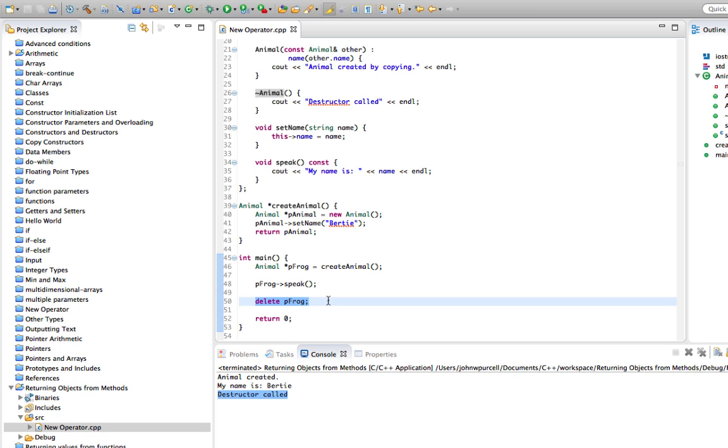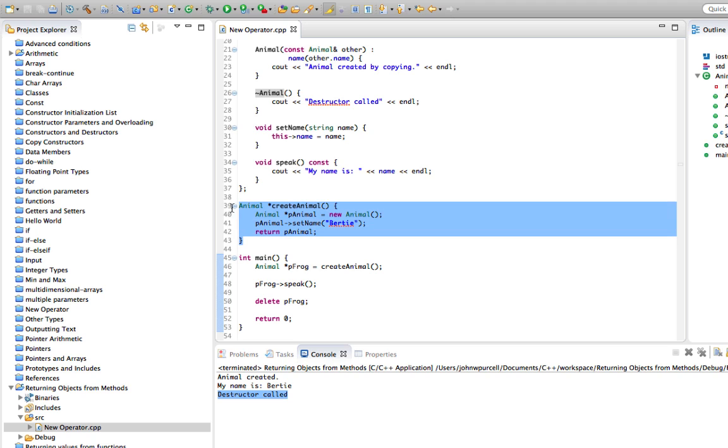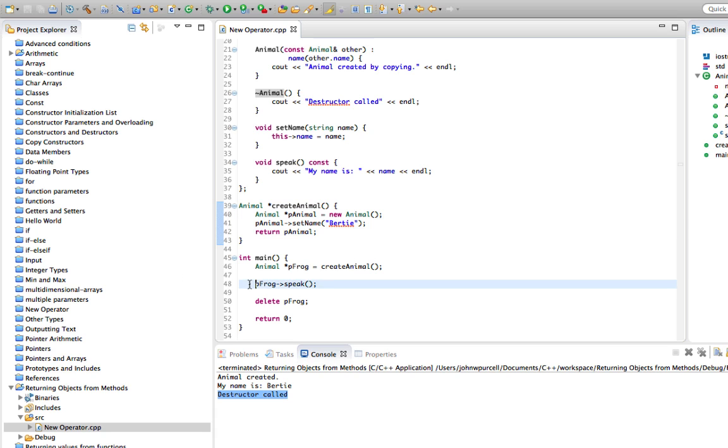So to practice this, just create your own function that returns a pointer to an object, and then use the object somehow and delete the memory associated with it. And once you've done that, that'll help to make it stick in your memory.